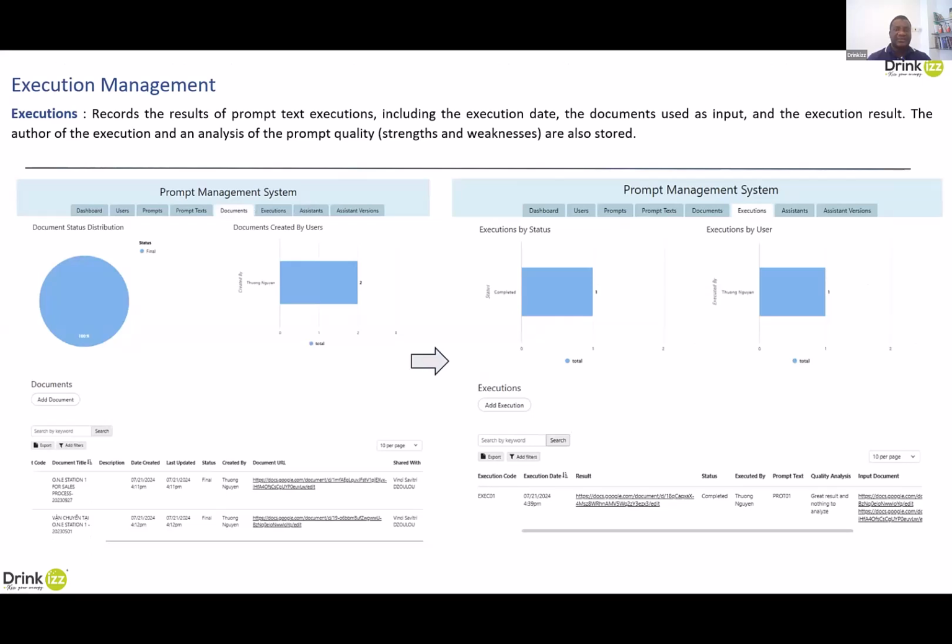Here is the execution management part. We can see the document used, the document that we use to execute a specific prompt. Each execution is analyzed, so we can see here the quality analysis. For this execution, my quality analysis says that this prompt worked well with the document that I just used to train this prompt, or this AI assistant.